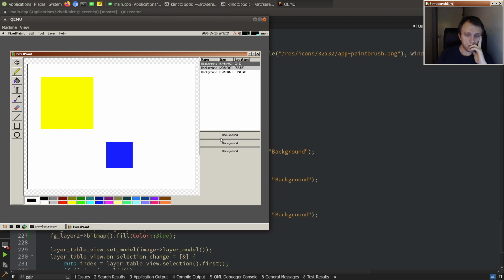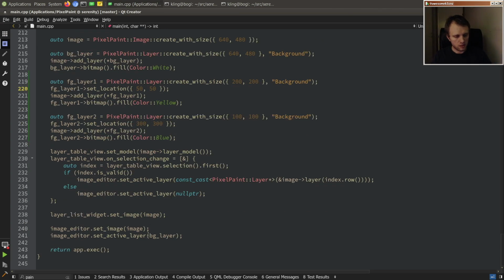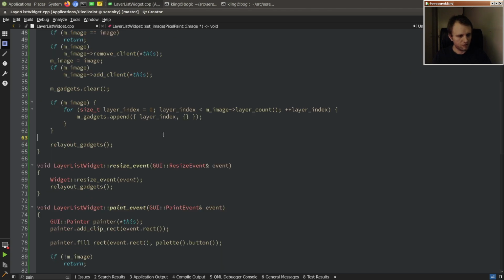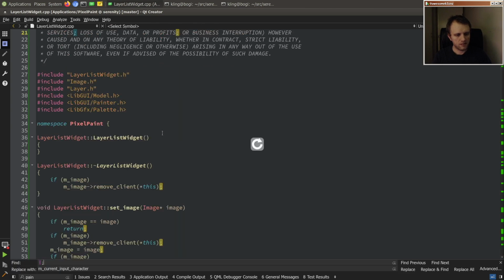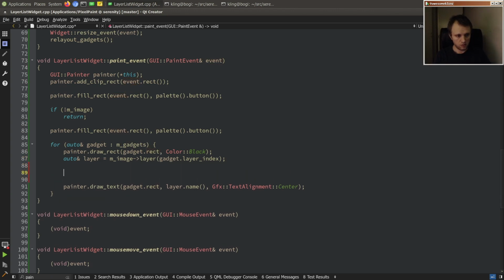So what do we want to do next? We want to show the little preview. I think that would be a good thing. So how do we show that? Actually, let's just call these FG layer 1 and FG layer 2. Otherwise, it's going to drive me crazy. Okay. So in the paint event, when we draw each gadget, we can do like a little thumbnail, I guess.